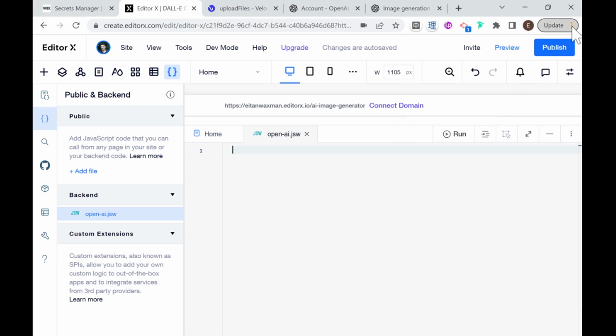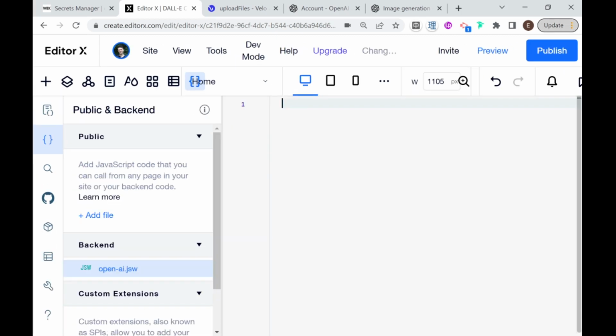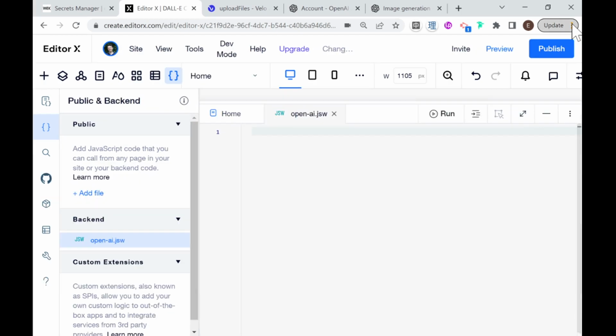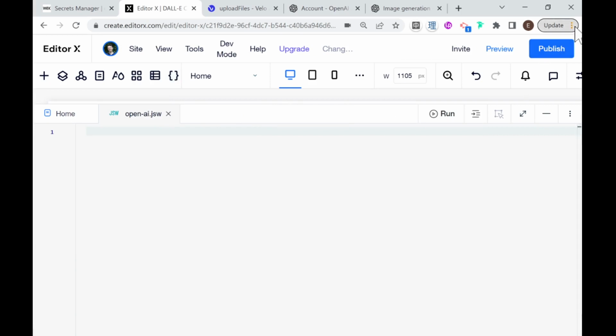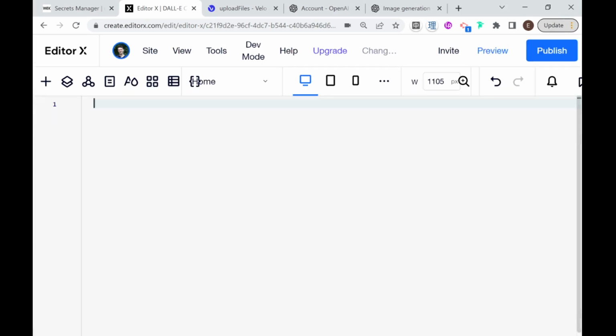So I'm going to go ahead and zoom in here a little bit as we write code. Let me close that first. Go ahead and close that and zoom in a little bit.